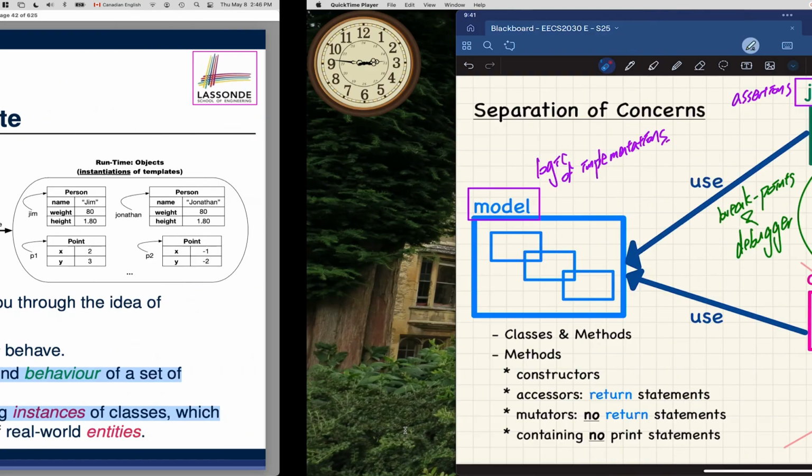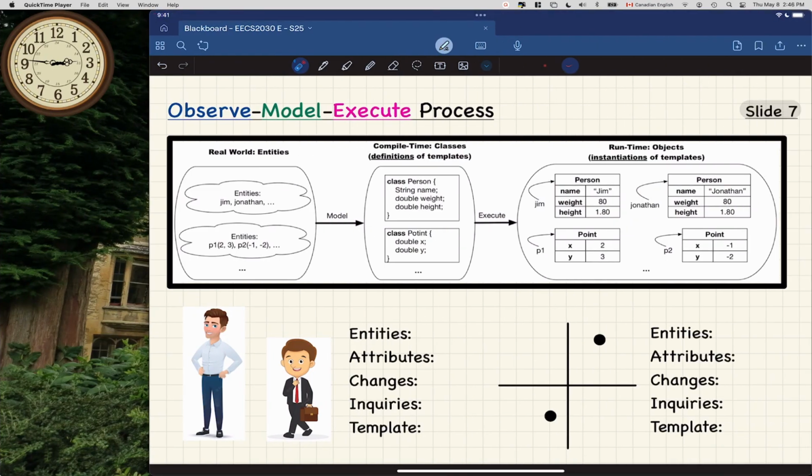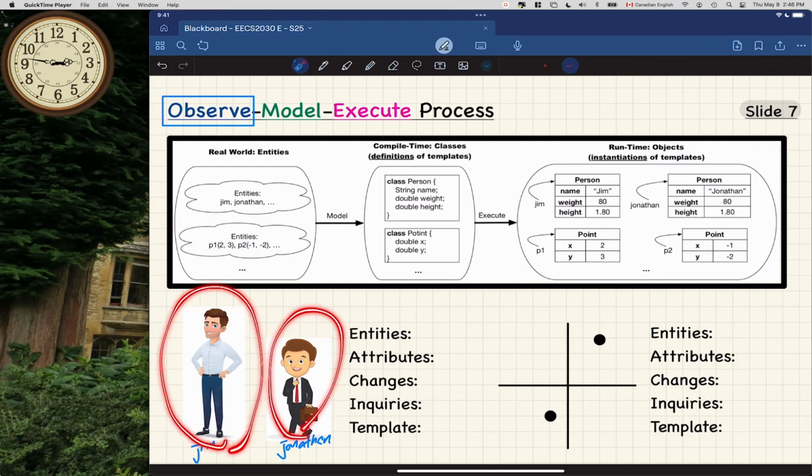Okay. Let's now take a look at some example here, right? Let's talk about observe, first of all. Okay. The first stage is about observe. Observe is, let's say I'm trying to develop some very simple application about persons. So I will observe there may be a person called Jim, right here. And there is another person maybe called Jonathan. I'm going to somehow observe the characteristics of these 2 persons and then try to work out maybe there's something they share in common. Maybe there's something they exhibit differently.